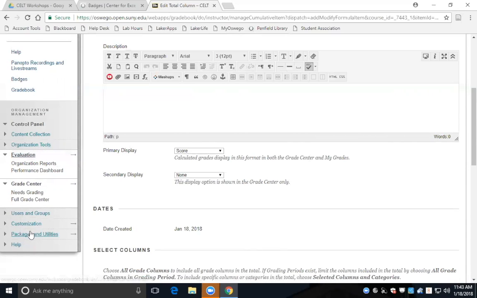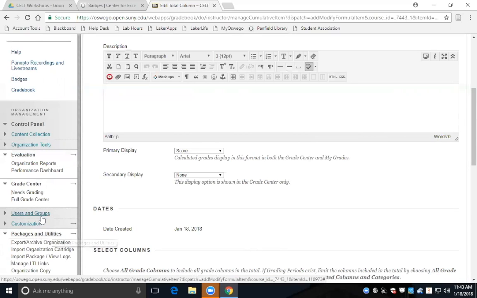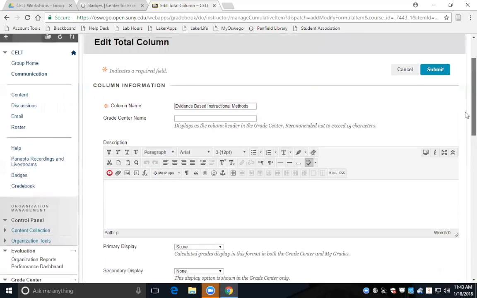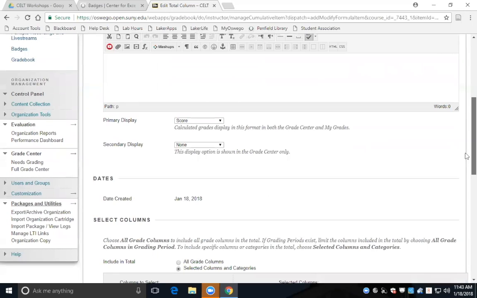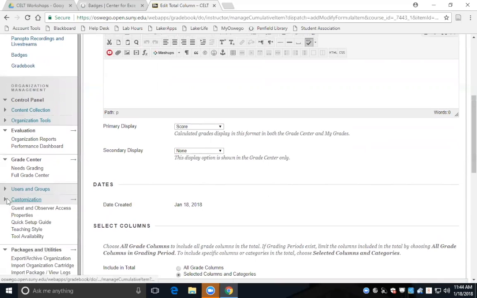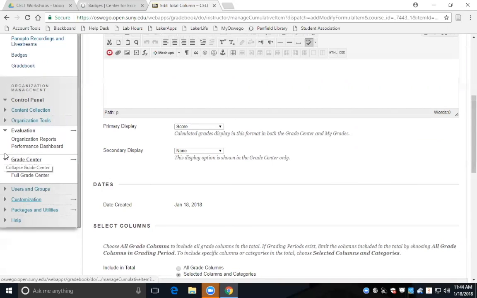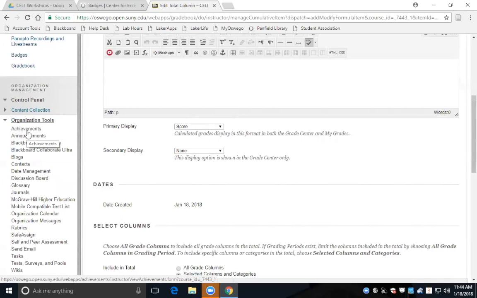It's under achievements. I thought it was under organizational tools, then achievements? No, you don't have organizational tools open. Okay, I thought I did. Oh, right there. It's under this, and it's under achievements.